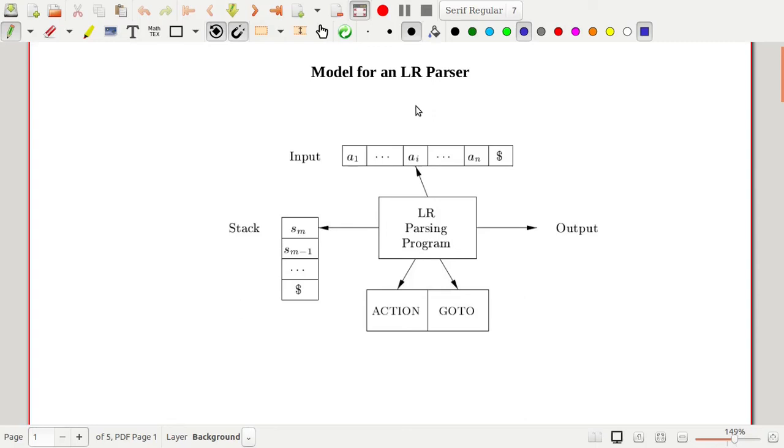In the last class, we discussed a general model of an LR parser and an LR parsing algorithm, and we discussed an example for parsing an input string id star id plus id using our LR parser algorithm. So this is the general model for an LR parser.